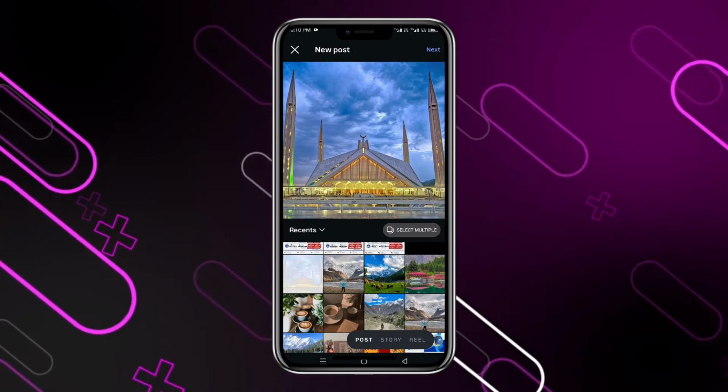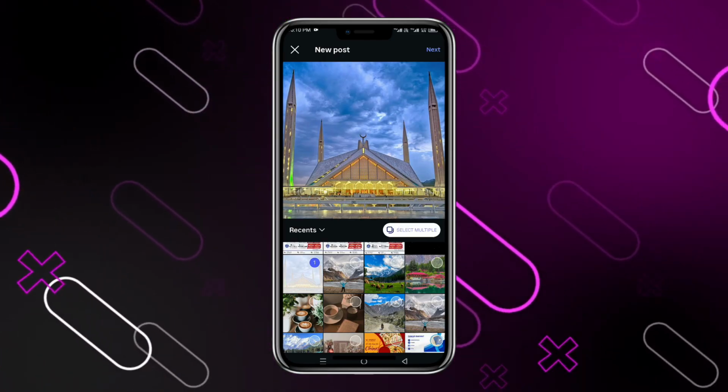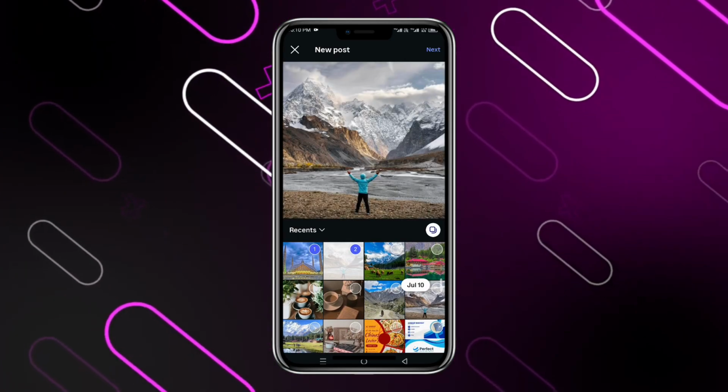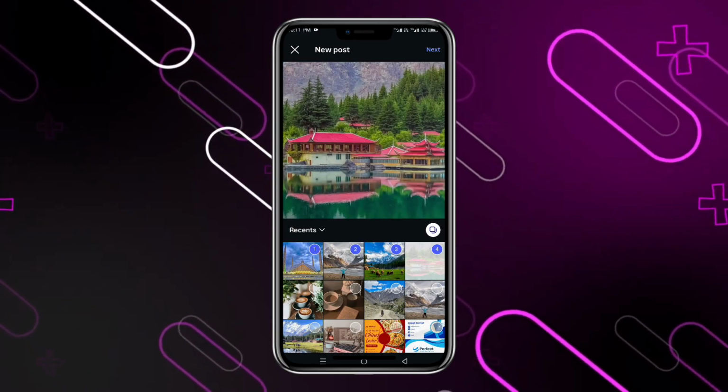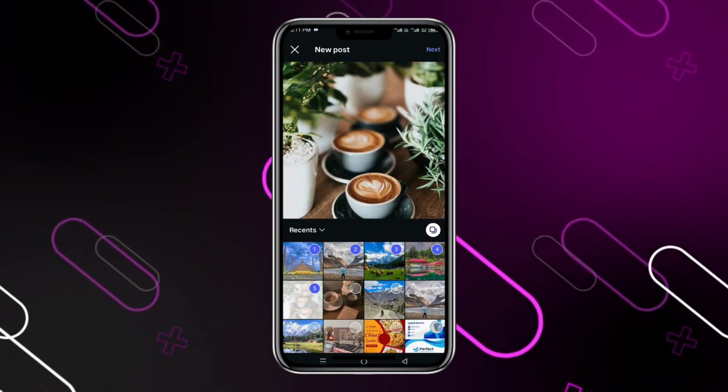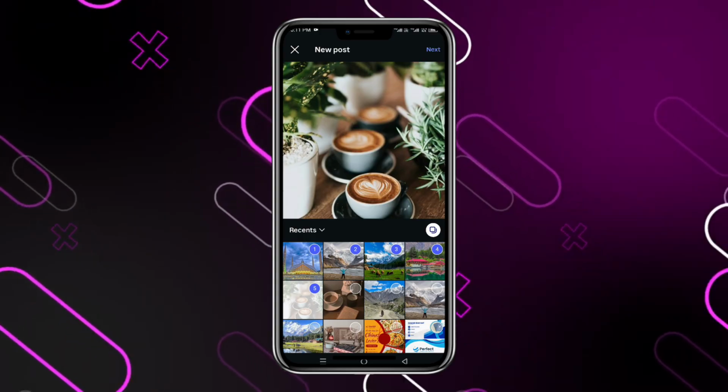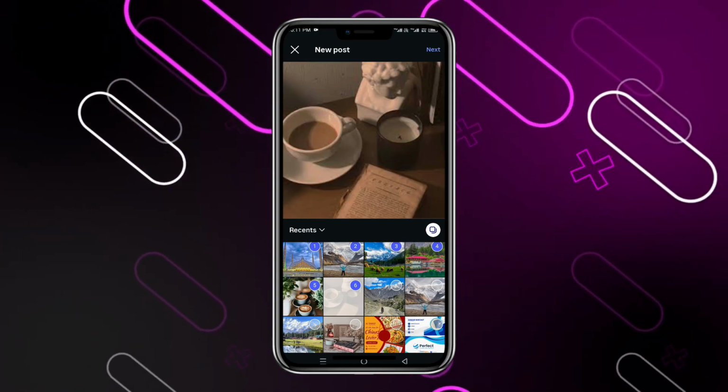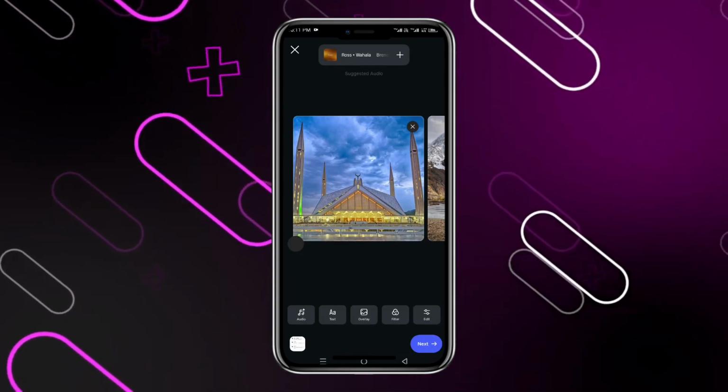Once you have selected the image, then you will see this option, select multiple. You have to click onto it and then select all those images that you want to use. Once you're done, you can click on next from the top. One more thing, you can select up to 20 photos at once.